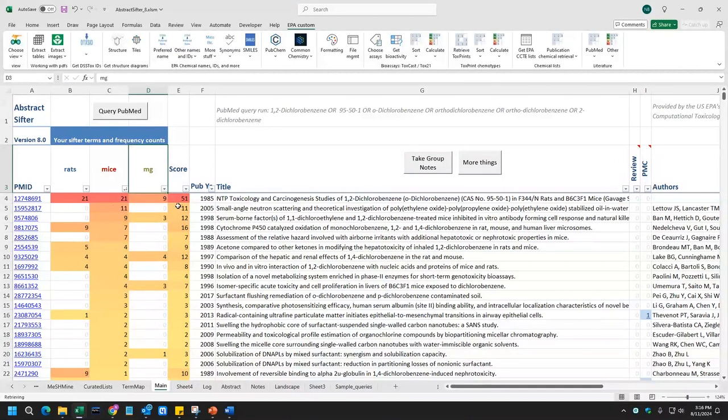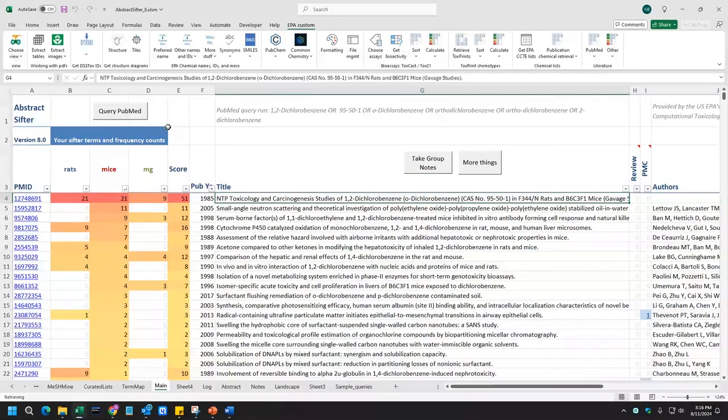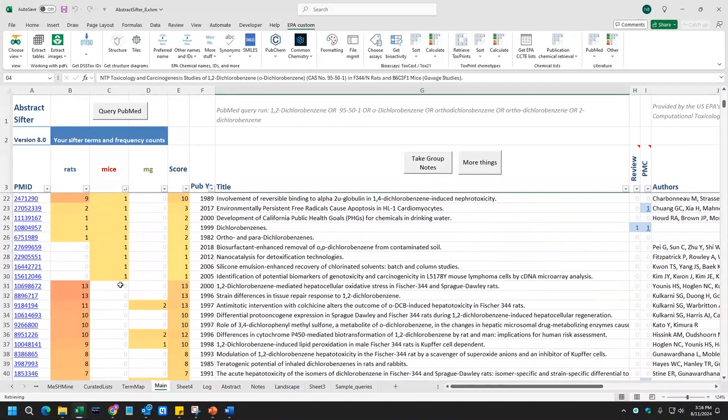And when I look at the results, I can see, first of all, this NTP article right here has lots of information on rats and mice, and if I read the title, I can tell that it is definitely a toxicity study on 1,2-dichlorobenzene, and you can see how many times the terms rats and mice occur along with MIGs. So using the Sifter terms helped us find that article very quickly, and you can see that there are probably a lot of articles here that have information on rats and mice. Here's one that's just on rats, and then there are a bunch just on mice.